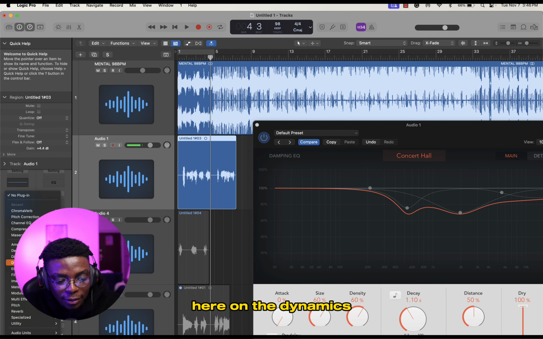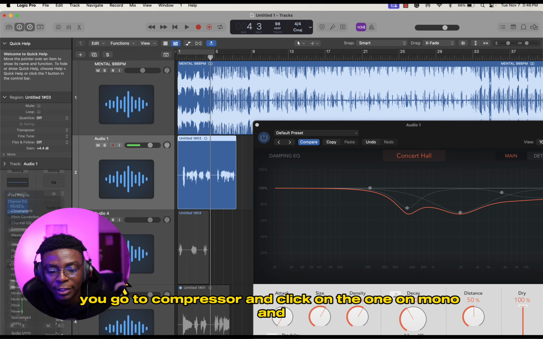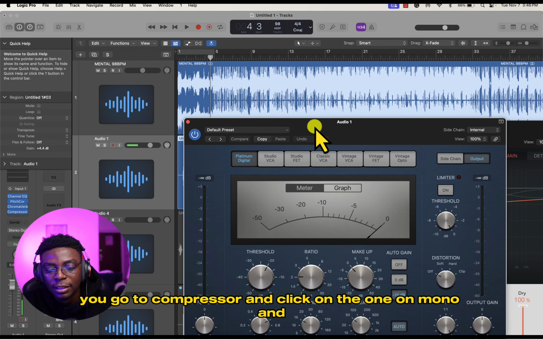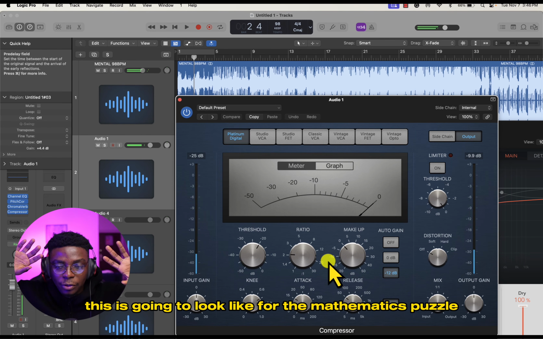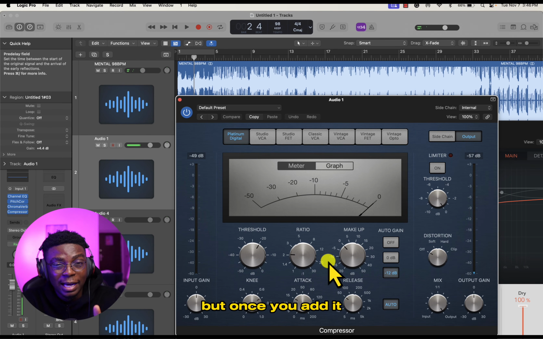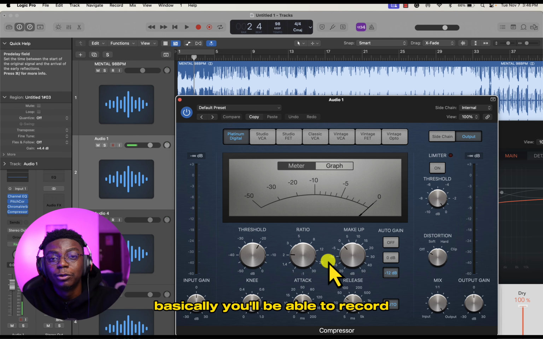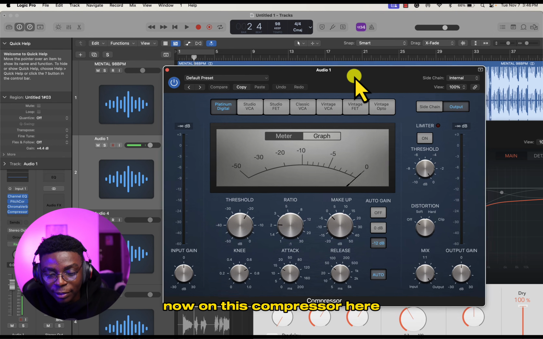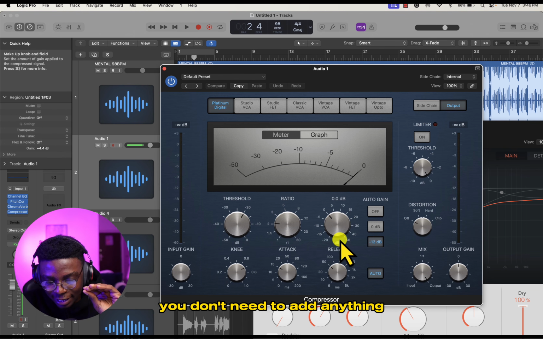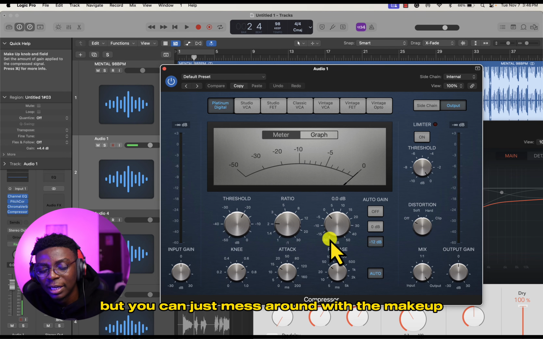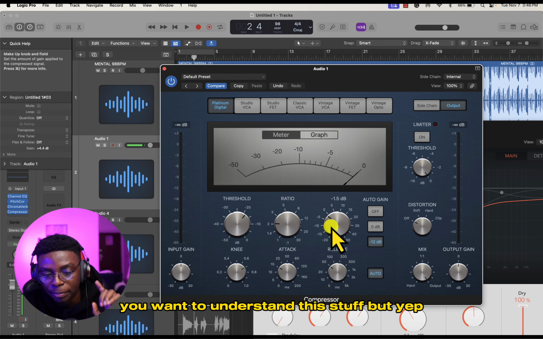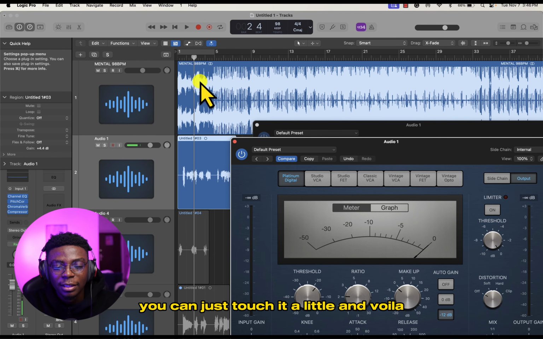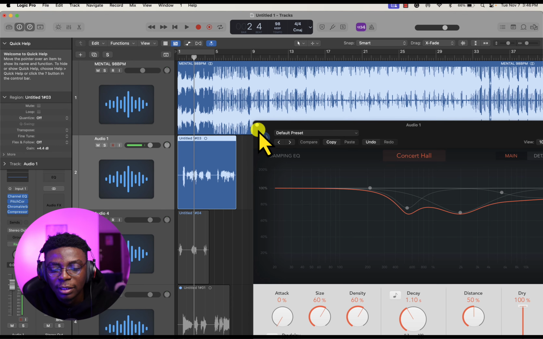compressor here. Under dynamics, you go to compressor and click on the one on mono. So this is going to look like further mathematics, but once you add it, basically you'll be able to record. Now on this compressor here, you don't need to add anything. Don't touch it, but you can just mess around with the makeup and the threshold. Depends on how deep and in-depth you want to understand this stuff, but yep, you can just touch it a little and voila, let's record.